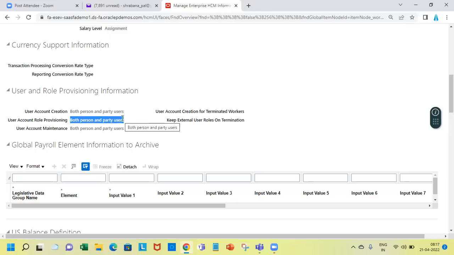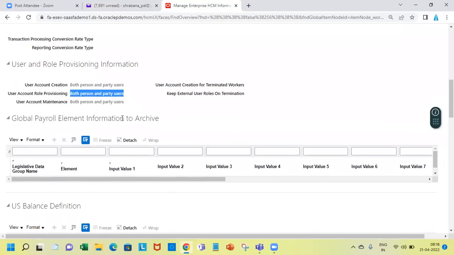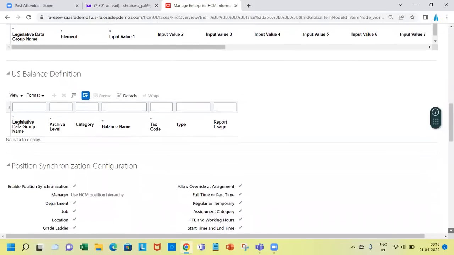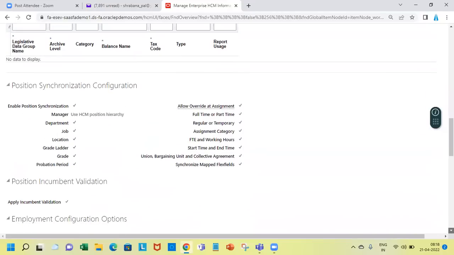Global payroll element information. So these are the global payroll elements. You can have them created one by one over here. It will be created on the element screen, but you will be seeing it over here and you can use which ones you need as per your requirement. The balances that you want to use for tracking your running totals.